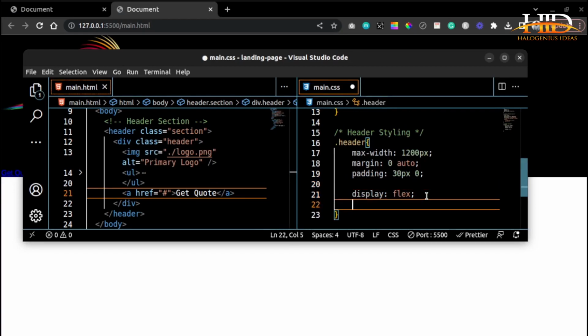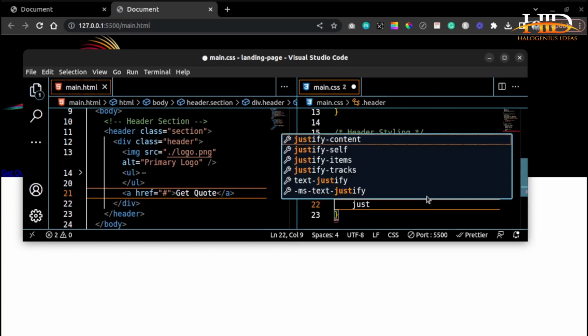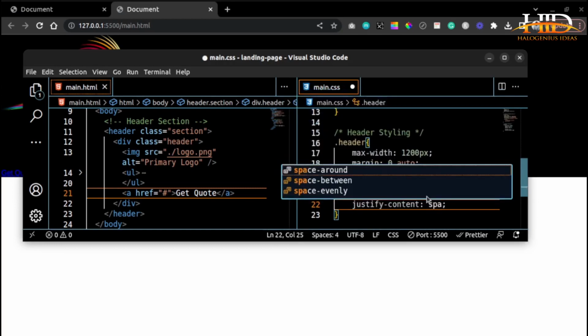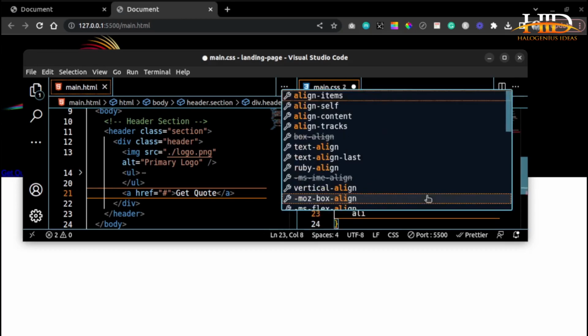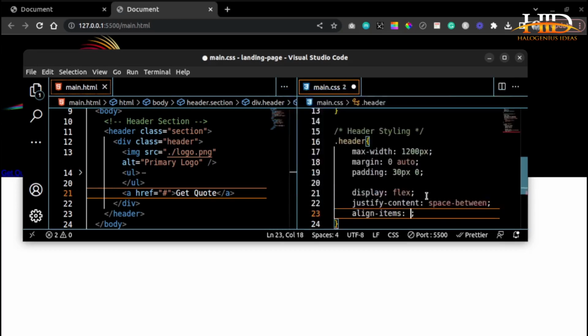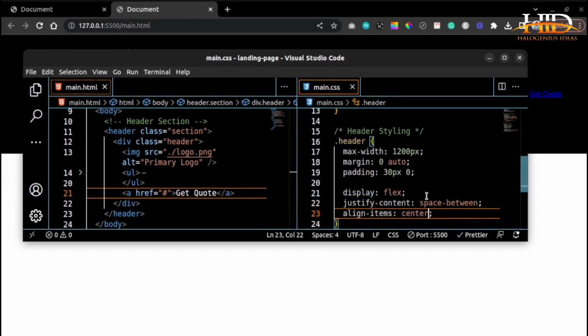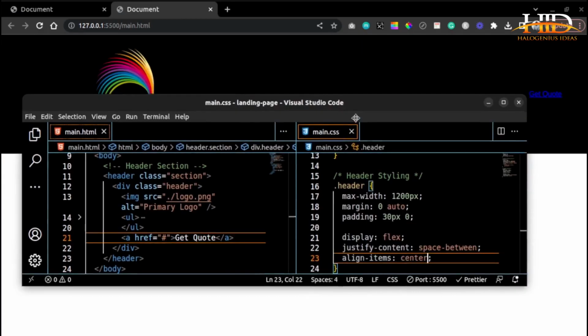Display flex. Then I want to justify the content space between. Then align items center. Okay. So if I save this, you will see what I have at the moment.